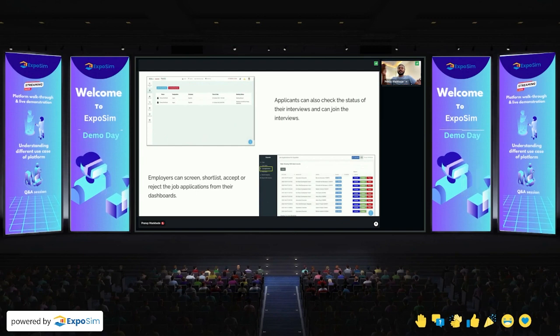They can sort these applications. Then they can schedule interviews with them. They can accept or reject applications. They can schedule a second round of interviews, a third round of interviews, and then send an offer letter as well. And when the students, or the applicants, accept the offer letter, the job will be closed. So that is something we've built.